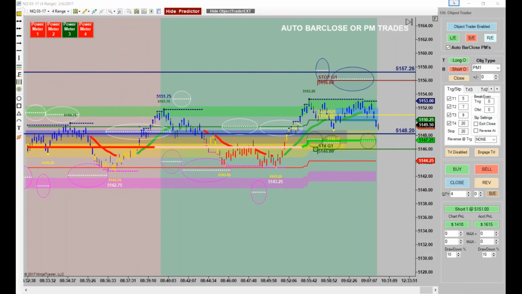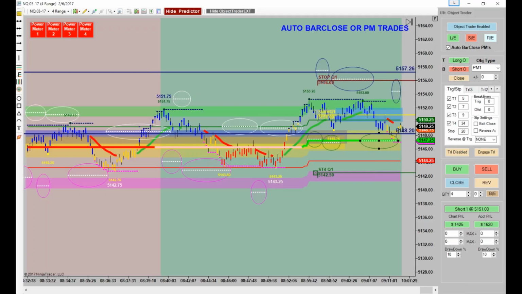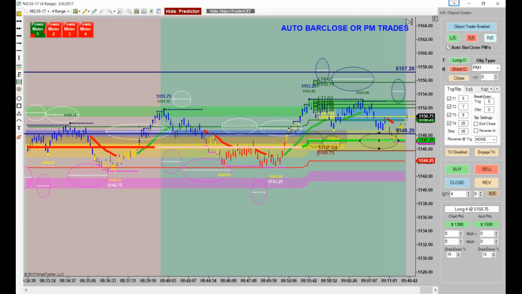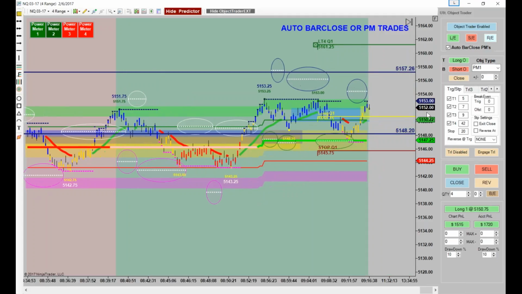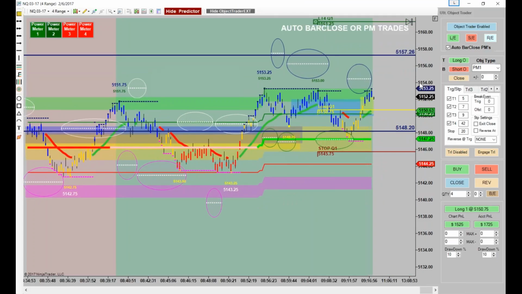So let's run it some more and just see what it'll do. I'll run it a little faster even. Hopefully it won't throw Object Trader off the charts. We'll just see what it'll do. Long again. Got to get our runner out of the way. Whoa. Got to keep the runner out of the way. Now that wasn't exactly the best spot to get in that, but it worked, didn't it?